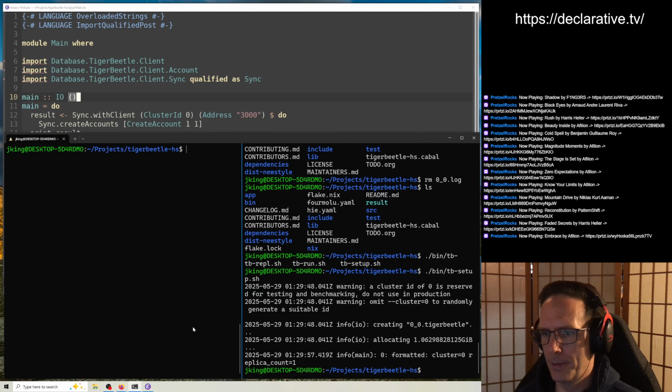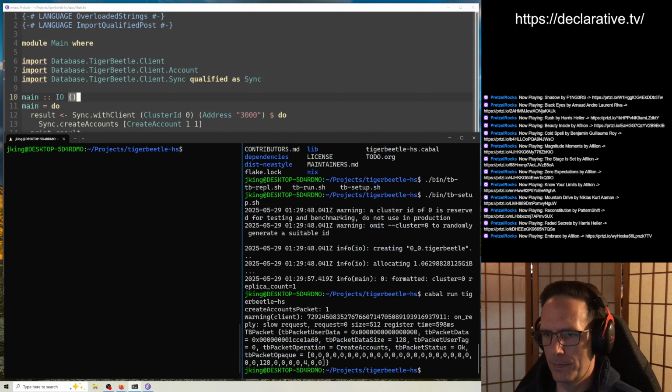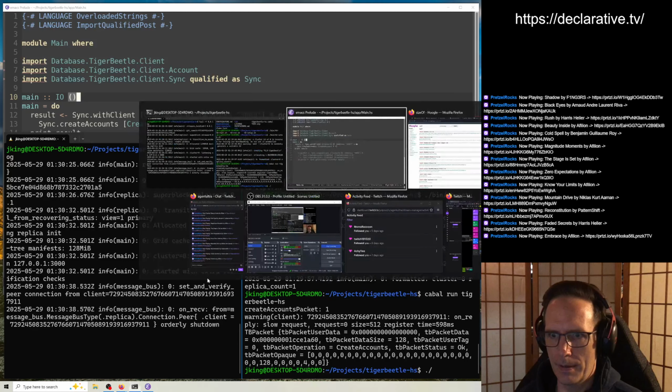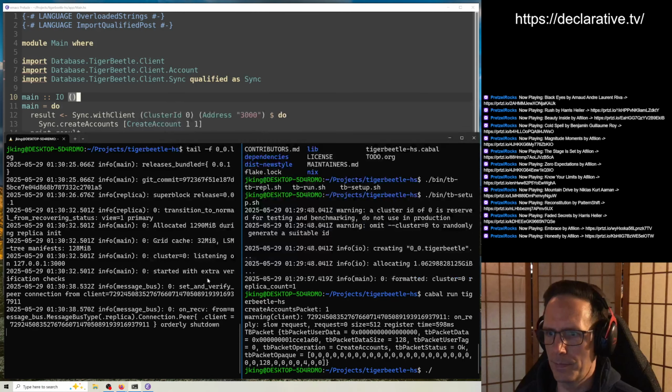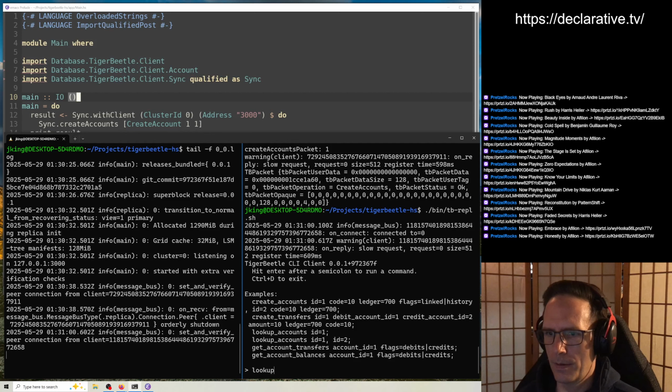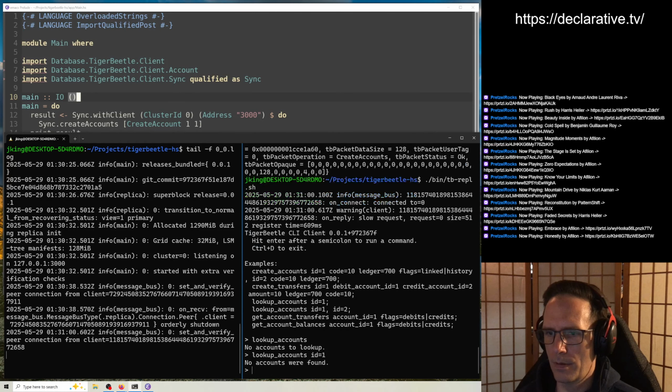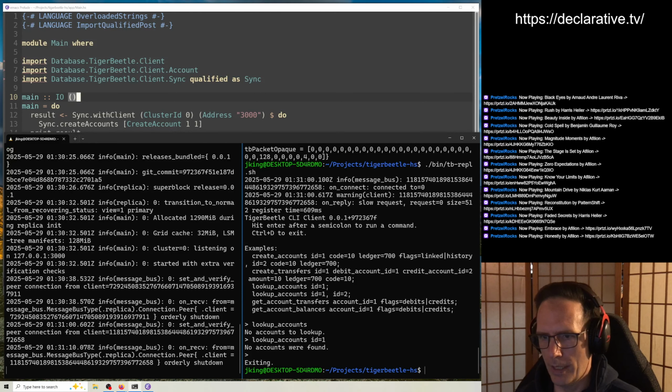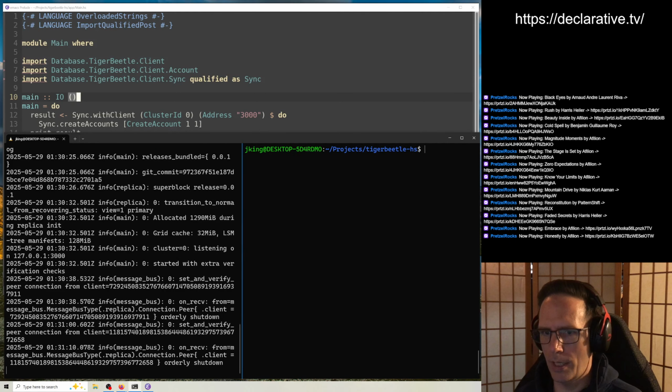Cool. And then okay, and then log file. Go to the tb REPL. Lookup accounts. Okay, maybe it didn't actually work, but like, prog is prog. We got the okay status at least. Which means probably the next thing we need to do is parse out that response from the packet.